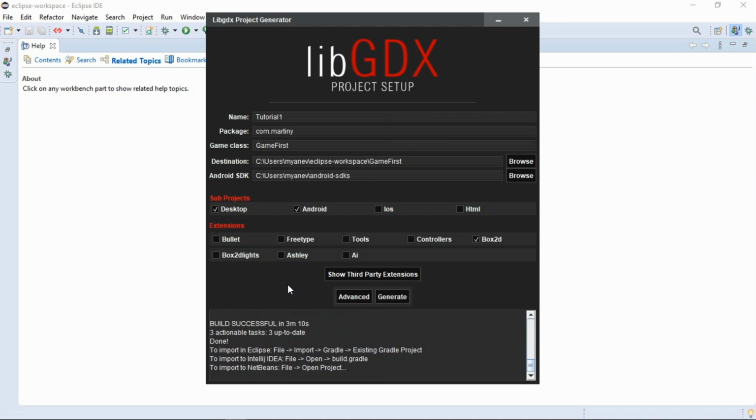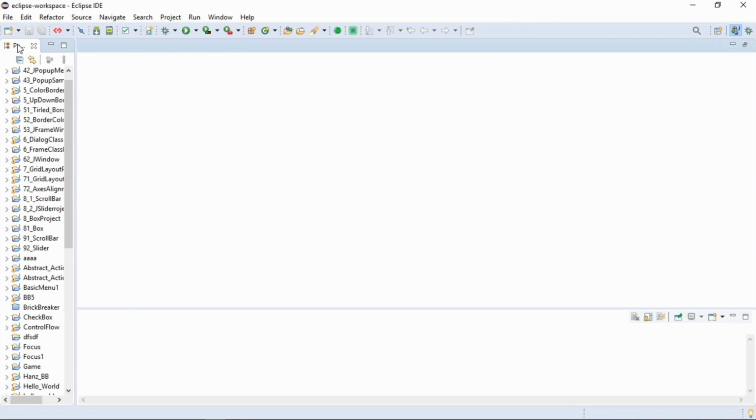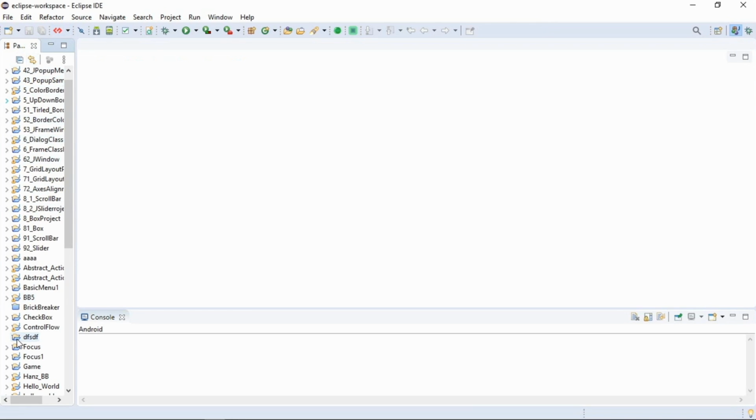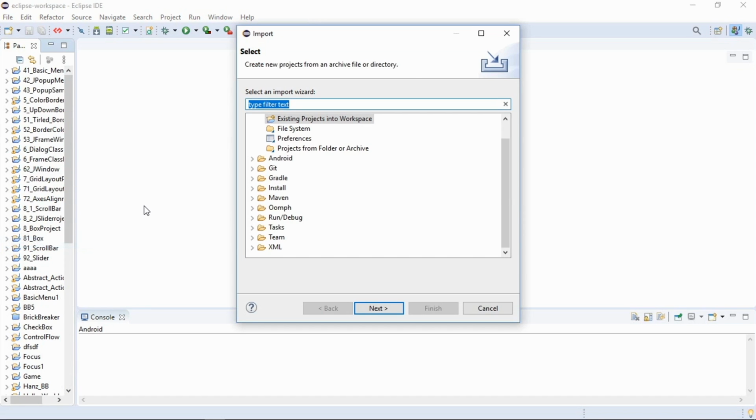Okay, after our project is completed and it's ready, then what you need to do is to import it in the Eclipse. So here you can see on the project tab I have quite a few projects actually. If you just installed Eclipse, you have no projects there. So what you simply need to do is to select import. Okay, so here you will select import and then keep this on existing projects into workspace.